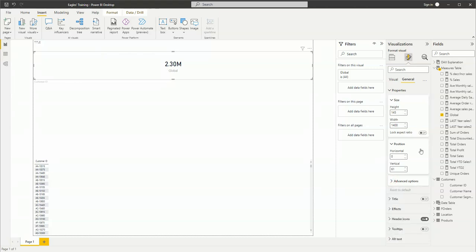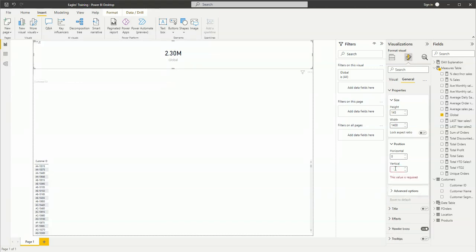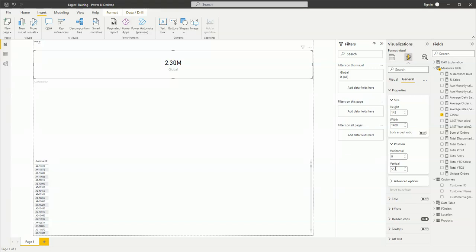Horizontal position means where it should be on this side. So it's on 0. And vertical position means where it is here, meaning the distance from this top to this place is 61, and 0 means there is no space beside. So I can say let the height be, let's say, 55 for example.